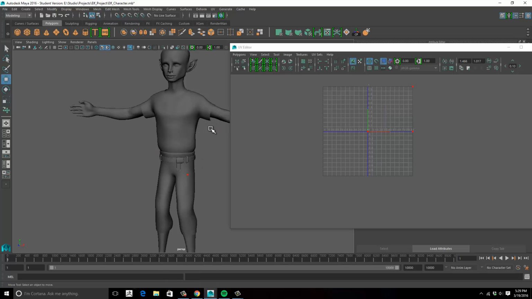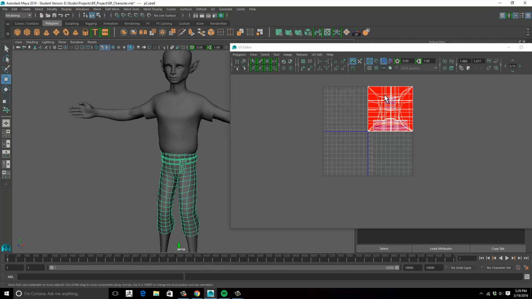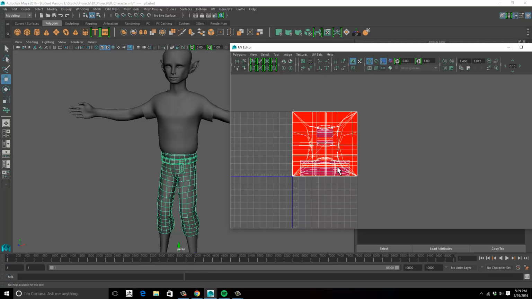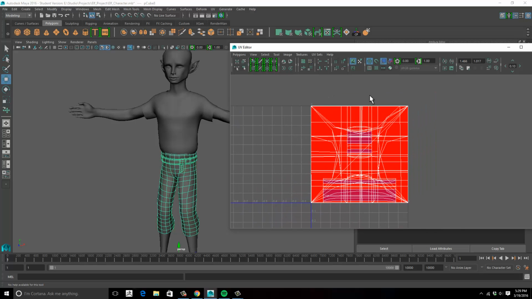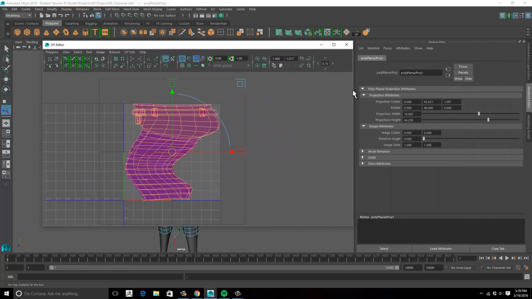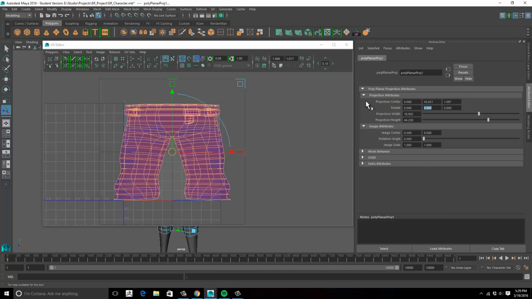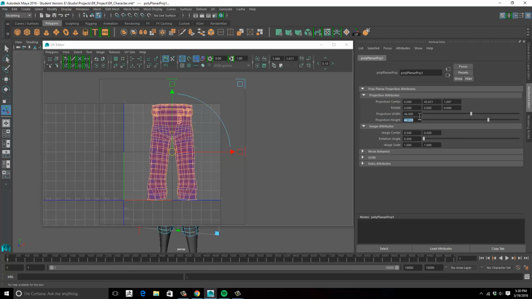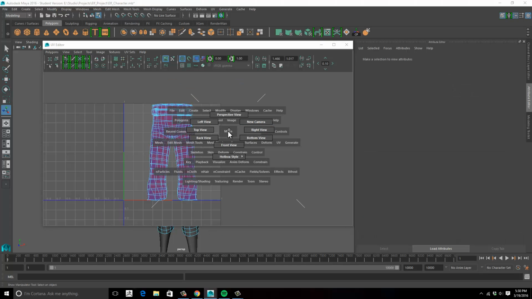It's the same thing with the pants. The first time we look at it, it's going to look like this crazy spider web. But I'm just going to do a planar map. And again, come over here and zero out your Y rotation, and then make sure your projection width and height are the same. So we'll go with 44 and 44. We have some uniform symmetrical pants.